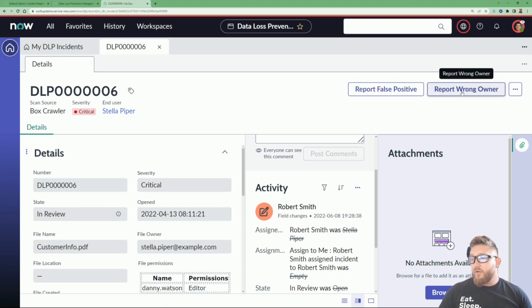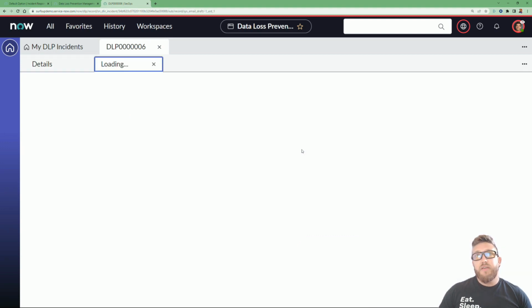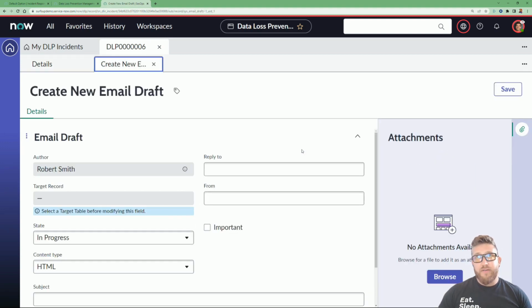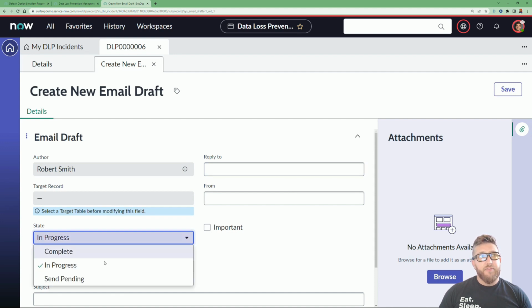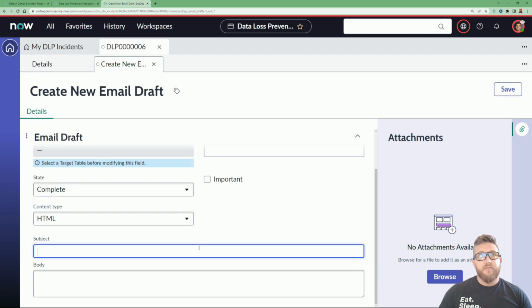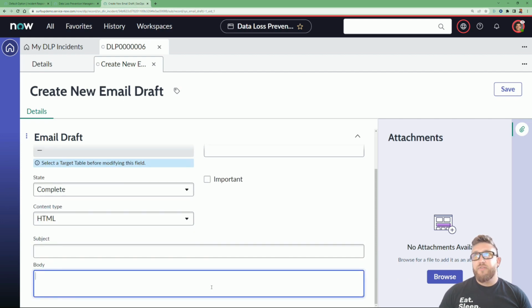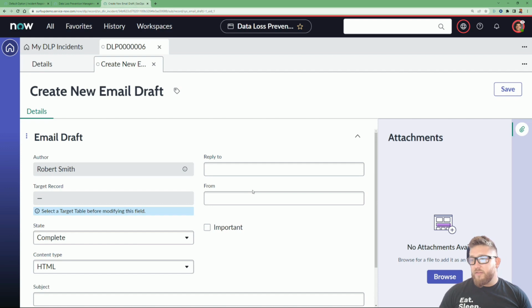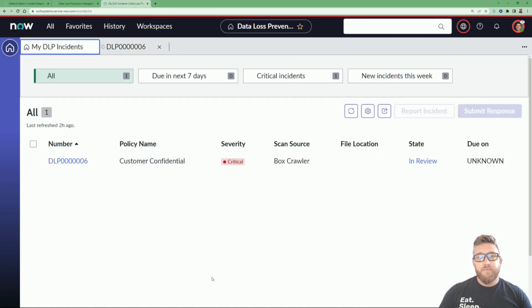Maybe it's the wrong owner. So we've identified this incorrectly. Let's go ahead and facilitate that conversation. And of course, then we can go ahead and submit a response or simply compose an email saying we've received it, we've acknowledged it, and we're going ahead and changing the status to maybe complete in this case, if we're reporting it as a false positive with the subject body, et cetera. So we can do these different facilitations right within the actual workspace from my DLP incidents.